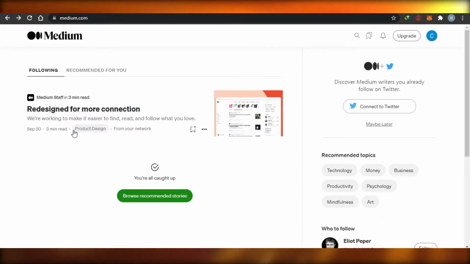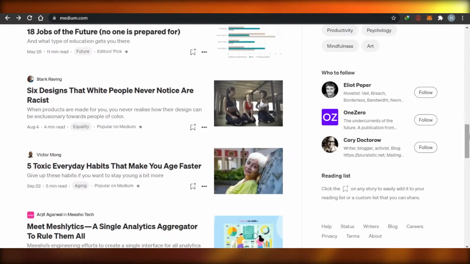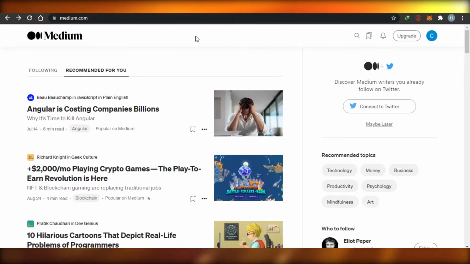In the following, you will see different people that you follow. You can browse different stories that are recommended. In the recommended for you option, you will see all of these different articles and blogs that different people have written. Now the question is, how do we write an article on medium.com?